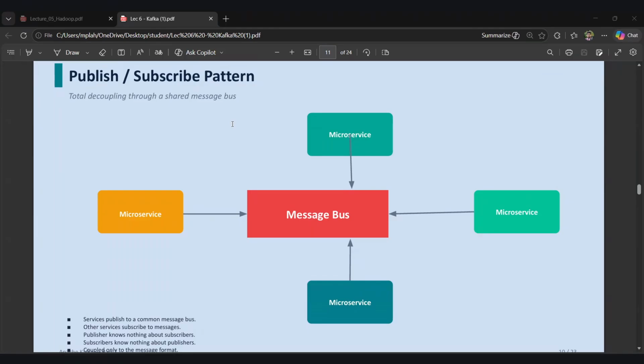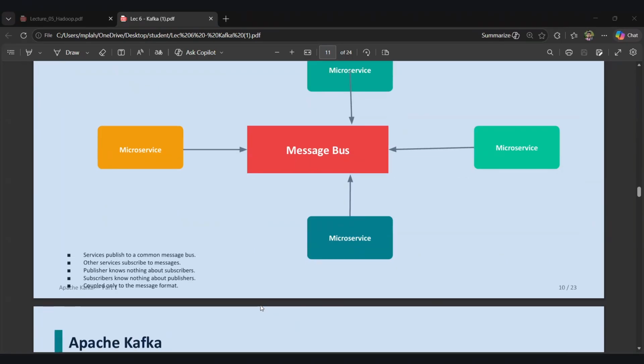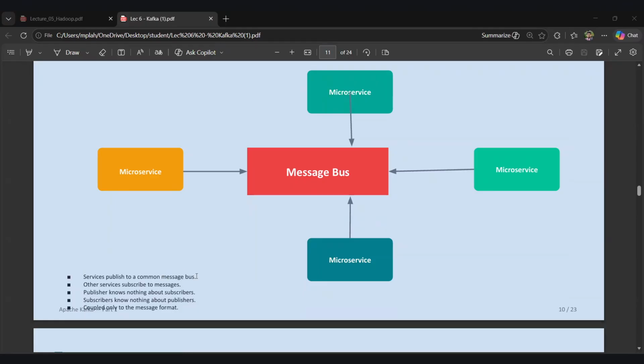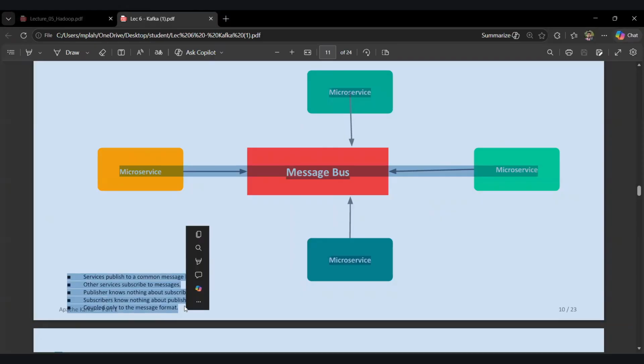A service publishes a message to the bus, and then the other services subscribe to the messages. It's the same as the YouTube example we talked about. The publisher knows nothing about the subscribers, and the subscribers know nothing about the publishers. They are coupled only by the message format.